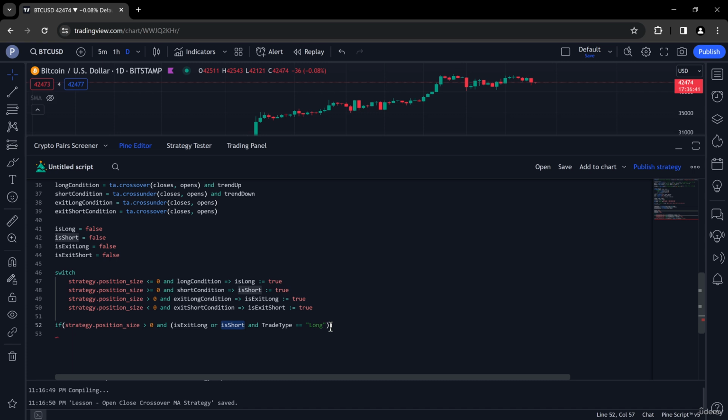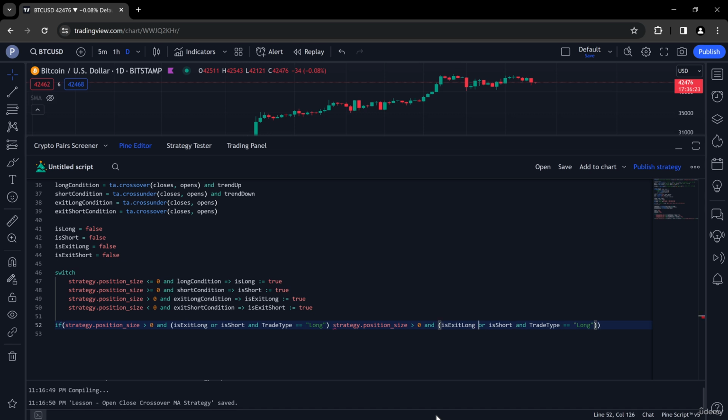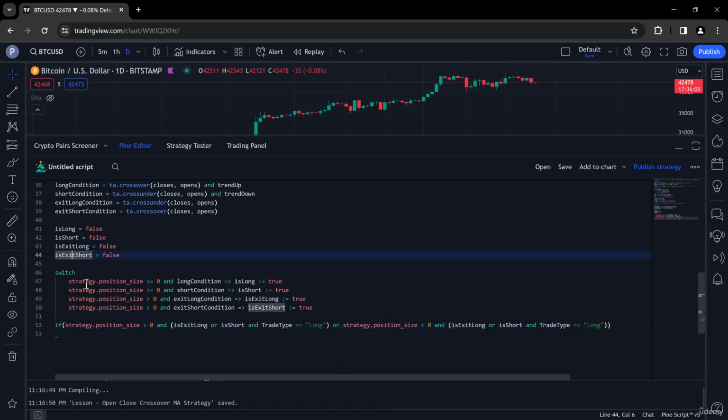So we covered the long exits. Now we need to cover the short exits. So they're gonna have similar logic, but opposite. So, or strategy position size is less than 0, meaning it is short, and we have the is exit short variable set.